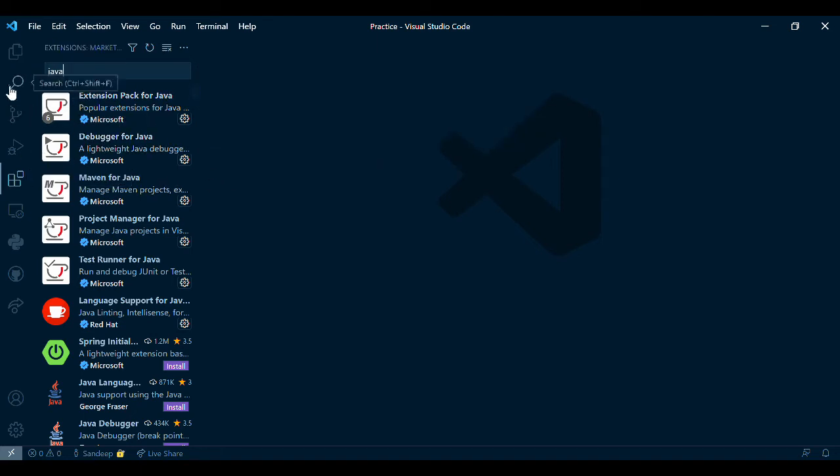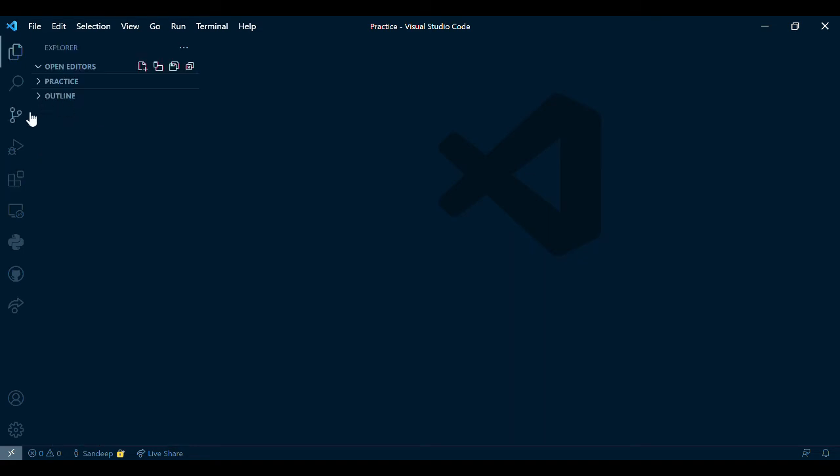Okay, so let's go back to the Explorer. So now, usually in programming, we will always select the folder first, and then we'll add programming files inside that folder. So let's start. I'm going to make a Java file. Let's just call it hello.java.